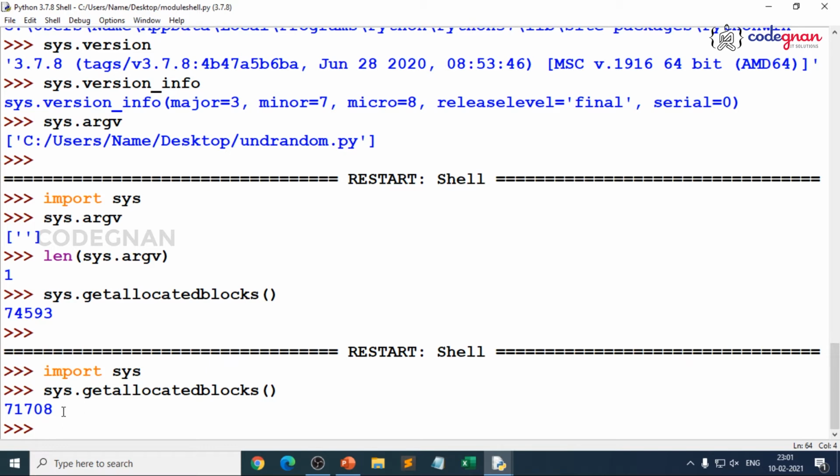That's where, when you go for it, 1 kilobyte is basically 1024 bytes, right? 1 megabyte is 1024 kilobytes. And you can see 95 MB is 95 into 1024 kilobytes, and you can just convert it into bytes and bits. You can clearly get the same amount of number. Approximately you can understand in that way. So sys.path, sys.argv and sys.getallocatedblocks, these are some of the very widely used functions.